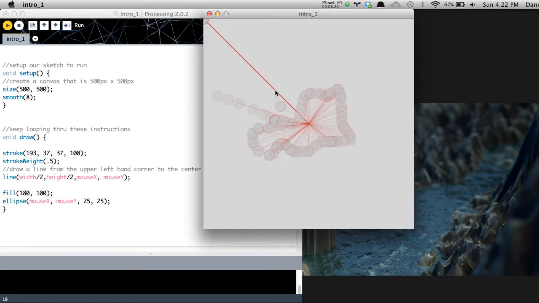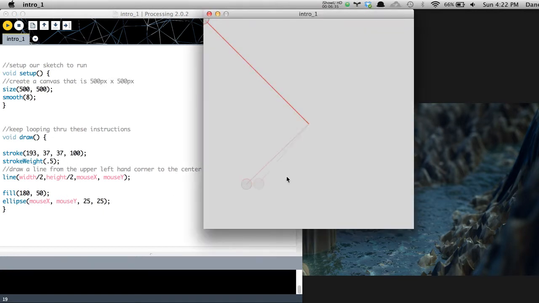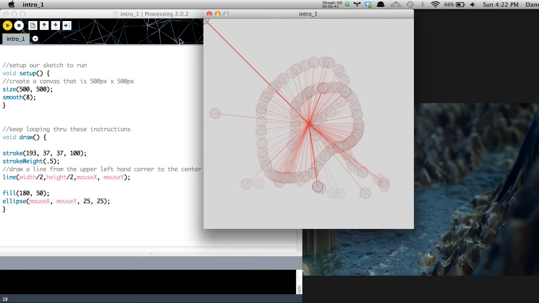All right, so you can see we have this little, think of it as a paintbrush, I guess, if you want to. It's semi-transparent. Let's make that fill even more, let's go down to 50. The lower that number, the more transparent it's going to be. All right. Let's see how we're doing on time here, 6 minutes. Okay.